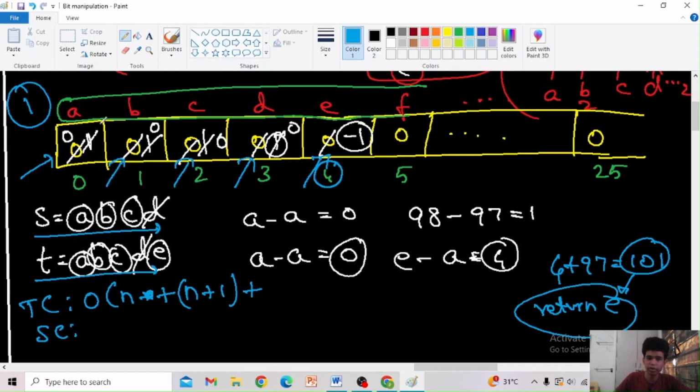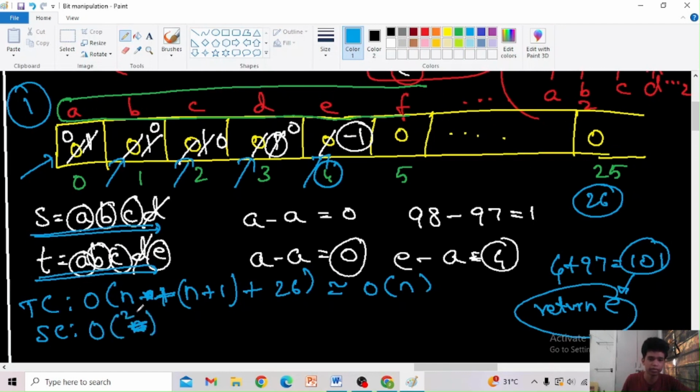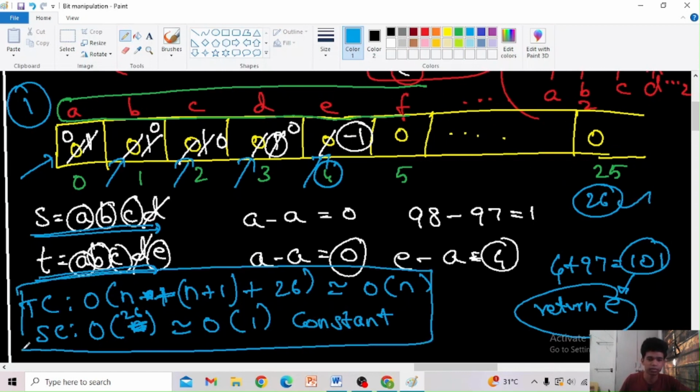Plus we are going to check each and every element in this array. Initially this array size is 26, so plus 26, right? So overall the time complexity is O of N. Why am I using this plus? We are not putting the inner for loop. We are just traversing first S, then T, right? And the space complexity will be O of N. Sorry, O of 26, which is approximately equal to constant space, because we are using a 26 sized array, right? So this is my observation for this first approach.